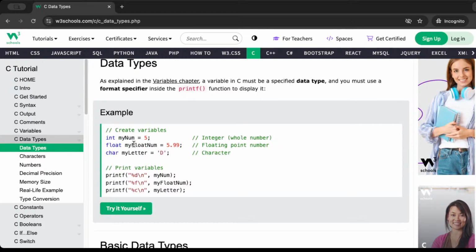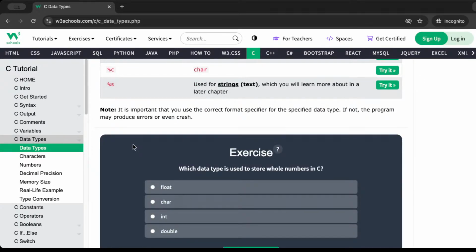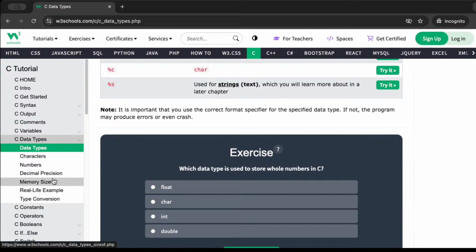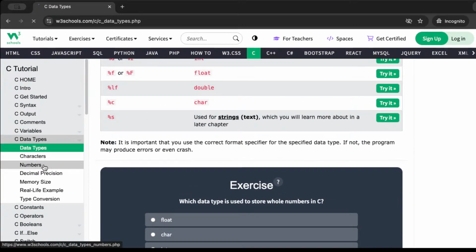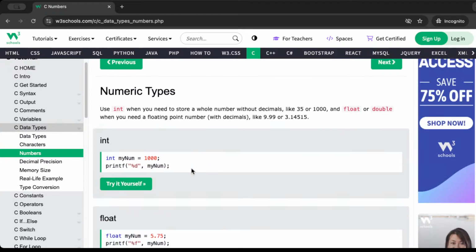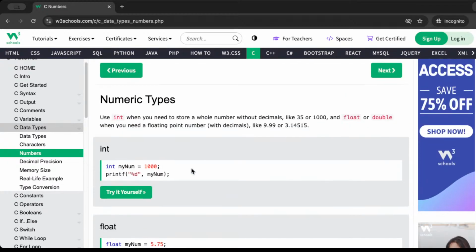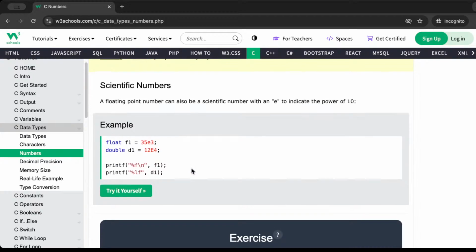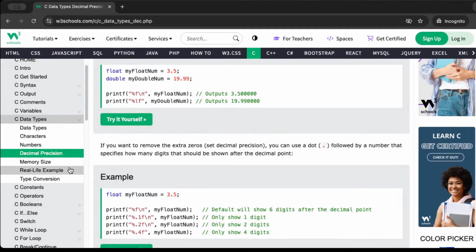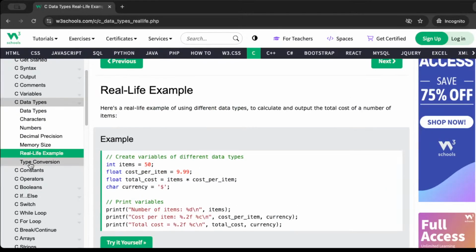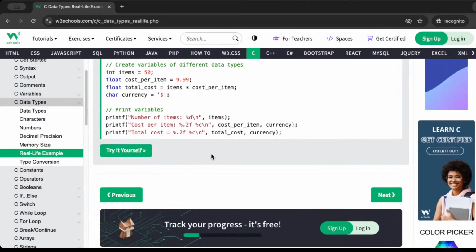Okay, so as always, I'm giving you some tasks to do. Where was it, I think numbers last time. You took notes, right? And real life examples. Type conversion. I think a real life example was there.